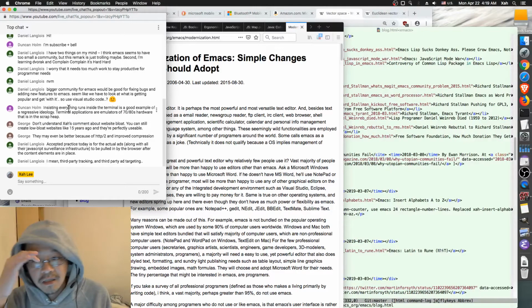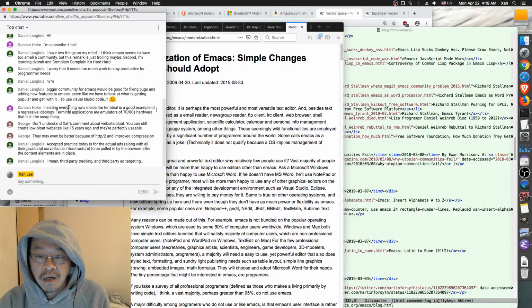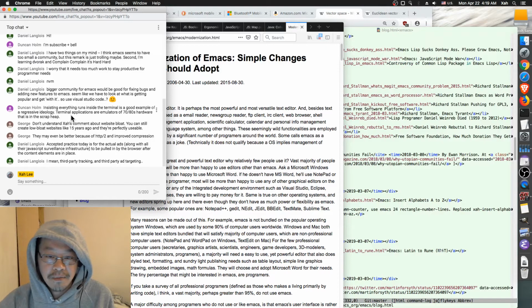Duncan says insisting everything runs inside the terminal is a good example of a regressive ideology. Yeah, I agree. Terminal applications are emulators of 70s and 80s hardware that is in the scrap heap. Yes, that's true.